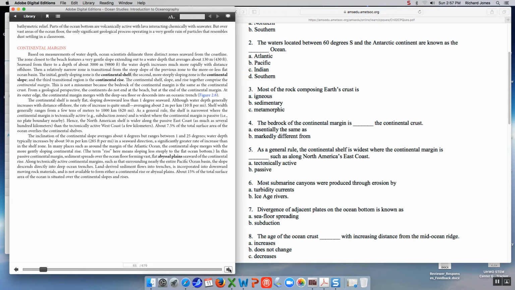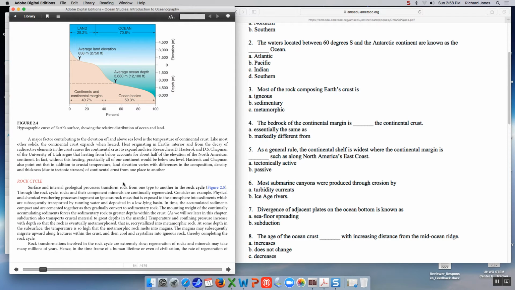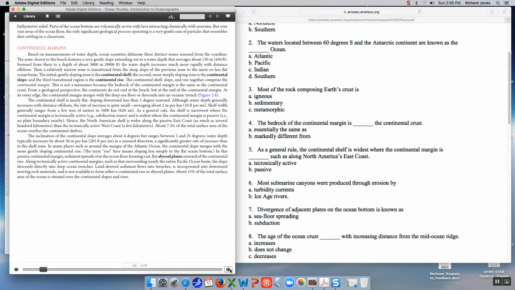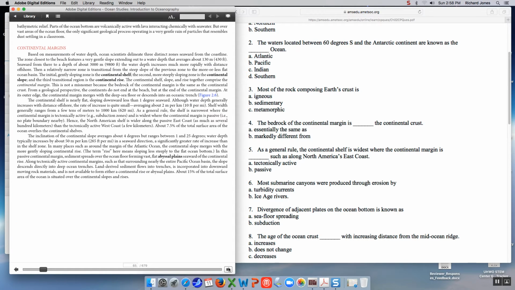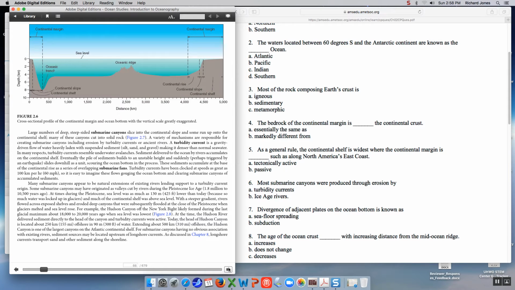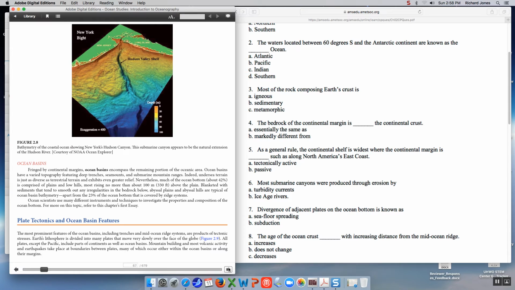So here's a good question. Most of the rocks comprising the Earth's crust are igneous, sedimentary, metamorphic. That's number 3. As you read over here, you're going to find that it's talking about the rock cycle. It's going to talk about the types of rocks. And this image right here talks about the types: sedimentary, igneous, metamorphic. And you're going to find that the majority of the rocks are igneous.